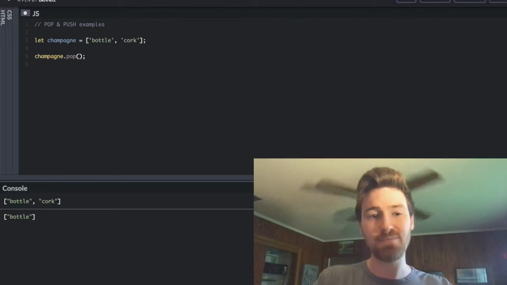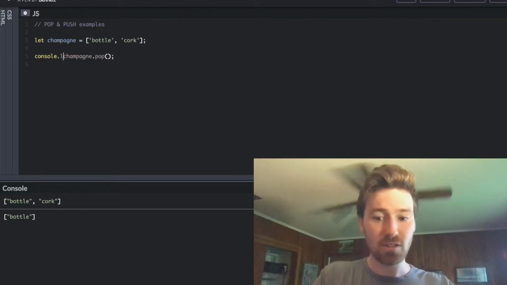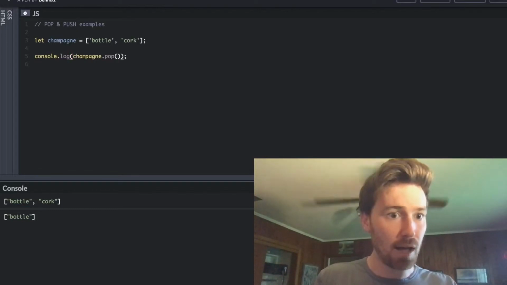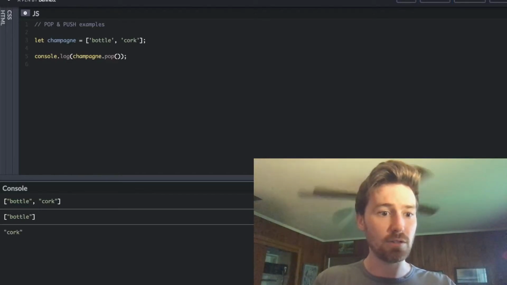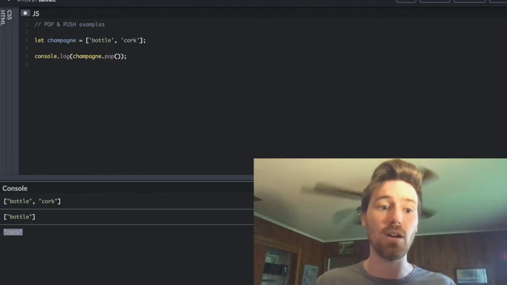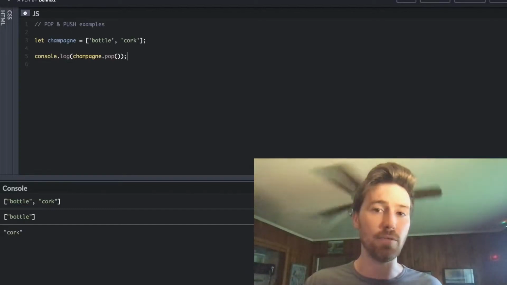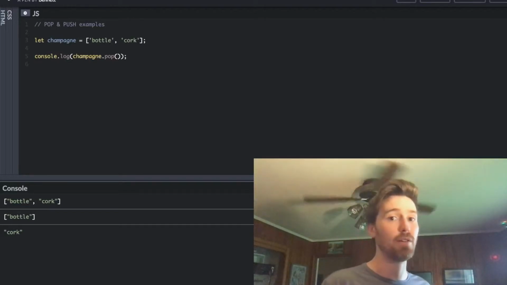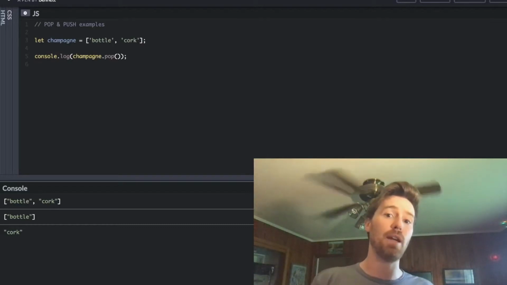I don't know if that's the right terminology for it, but it's there. It's in local memory. So if we console log this pop, you'll be able to see that cork still exists. It's not gone. So you can use that for any number of things. So that's pop. So basically, I think of a champagne bottle and you're popping the cork off. It's gone. So you're taking the last thing off of the array and removing it.